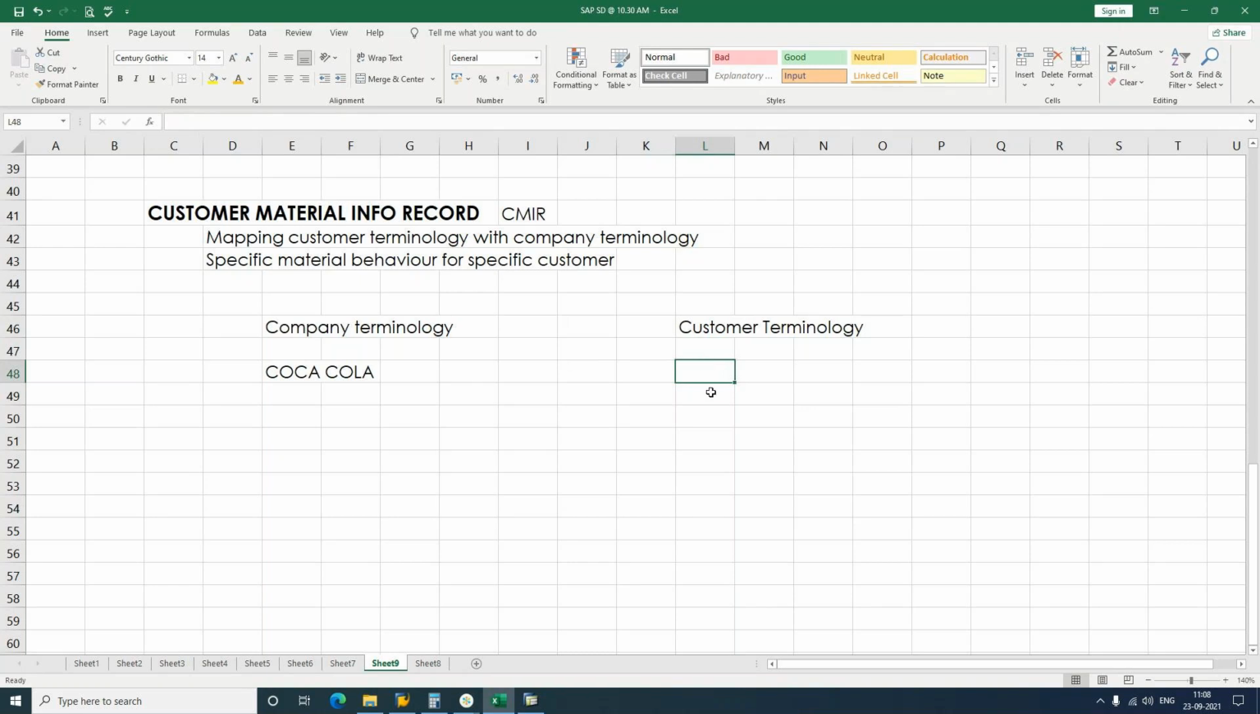Now, let's say we have a customer named John. Whenever John places an order for Coke, it needs to be referred to Coca-Cola. Or we have one more customer named Sam. Whenever Sam places an order for cola, it needs to be referred to Coca-Cola. Different customers will be calling the same product by a different name, so the user needs to maintain the record for that.